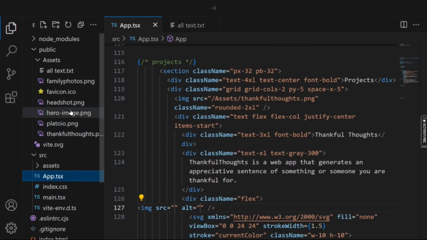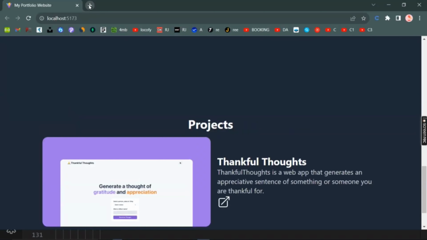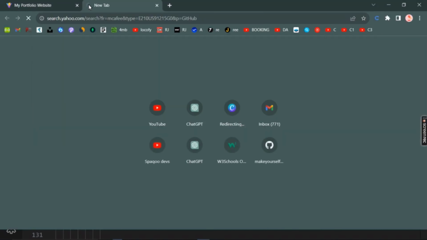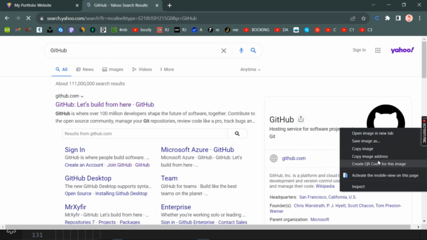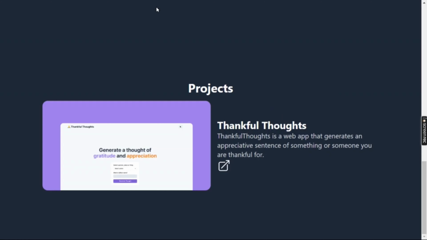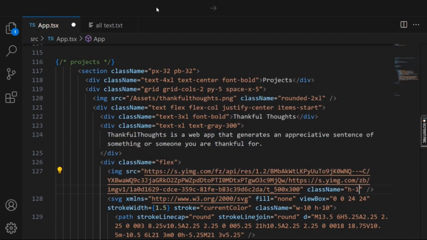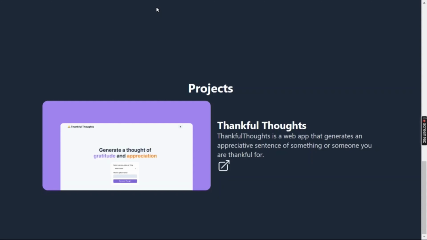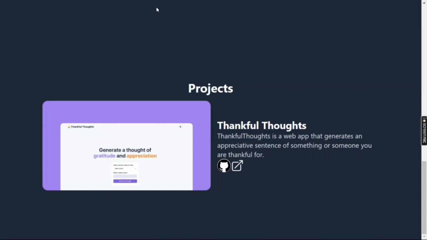And after that we need an image with the SVG, and the image will have the location of our GitHub icon. So let's get the icon from here. Just right click and copy the URL and paste the URL here. However, everything is not working and I can't display the image. Now we can see the image. So make it rounded full.